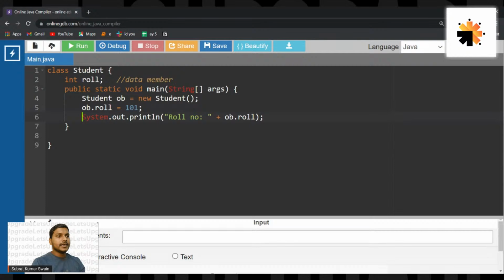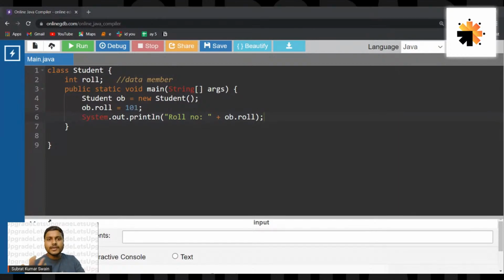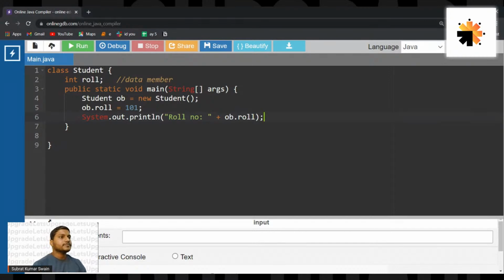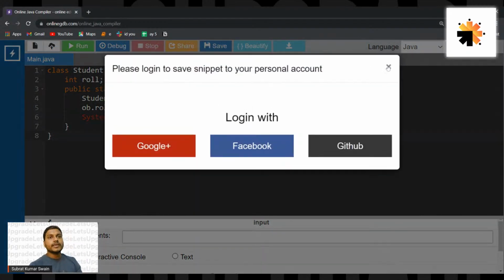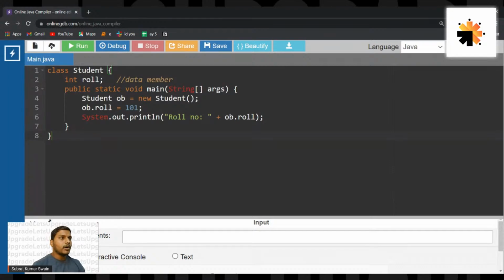Okay. Similarly here, if I want to print the value of roll number, I need to write here ob.role, and not only role, because role is now not a local variable. It is actually the variable of the class, or a member of the class. So we need to write ob.role in this way. Okay, right? So this is what we already have discussed. But one more thing also we have to discuss.